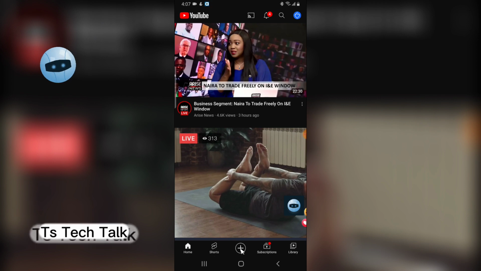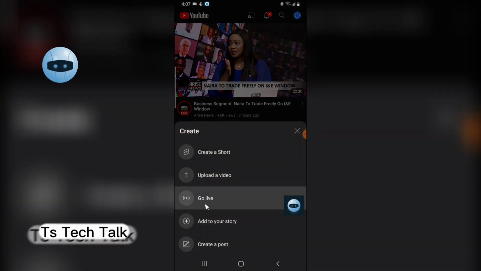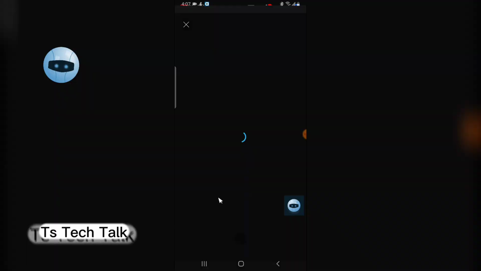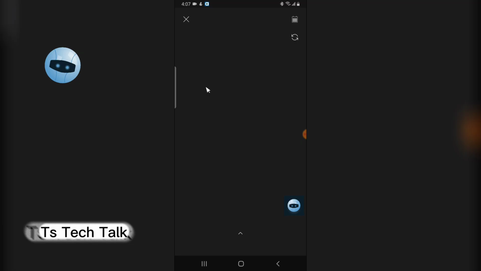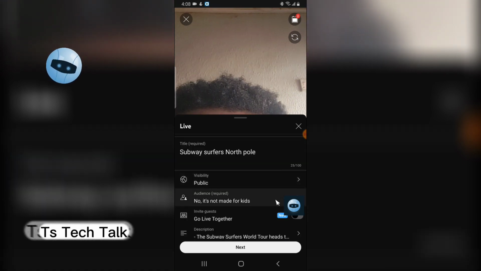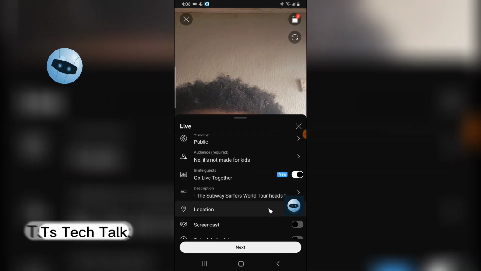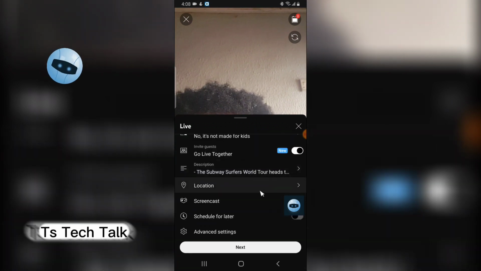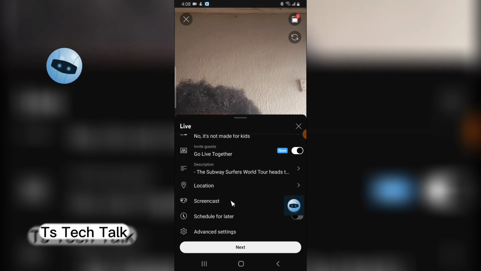Now, to live stream together with somebody, all you need to do is to click on this plus icon, and then you notice where it says live. You click on live, and then it's going to bring in this option and load up for you. Now, to invite somebody to live stream with you, you notice the option right there. Just click on this particular option and you notice it's enabled. Right now, once it's enabled, you'll be able to invite somebody to co-live stream with you.